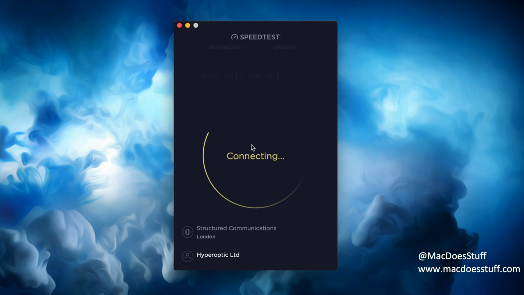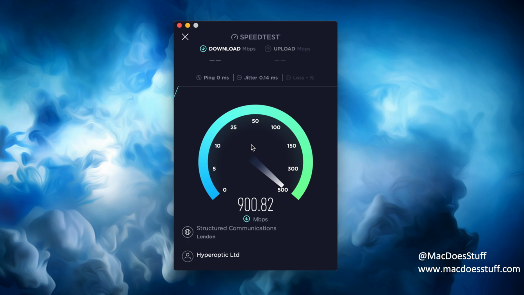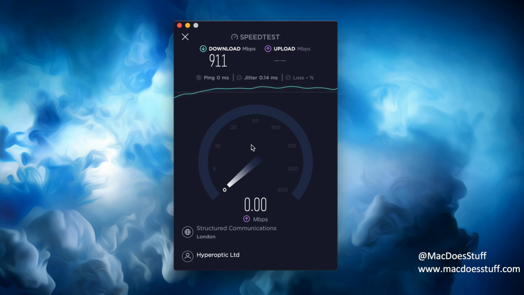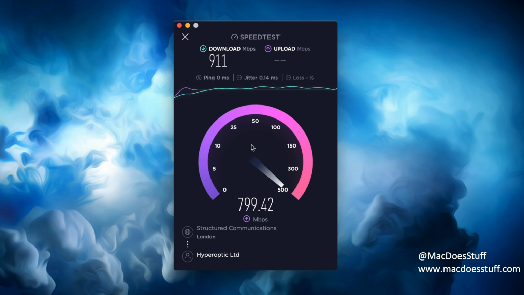To give you an idea, previously I had a 300 megabit up and down service, a business service. It was costing me in the region of £400 a month. So once I saw this option pop up, I jumped all over it. And as you can see, the performance from it is pretty spectacular.